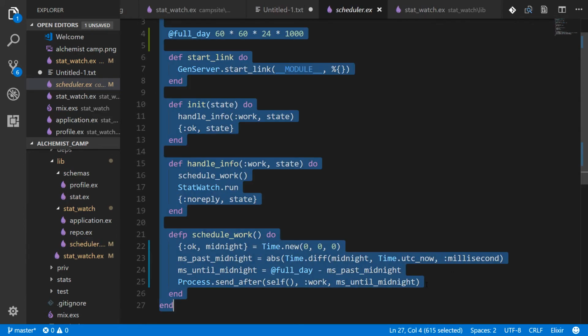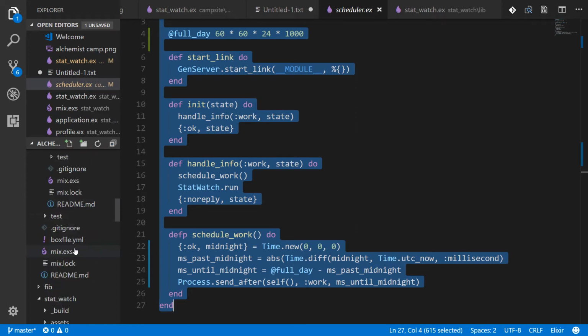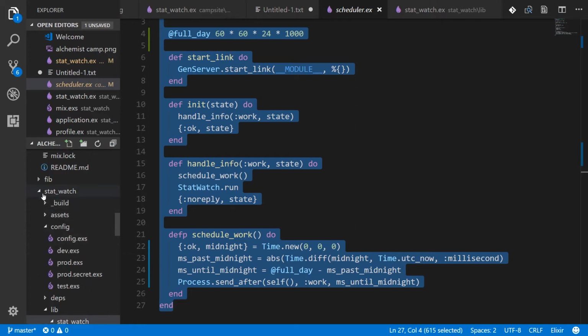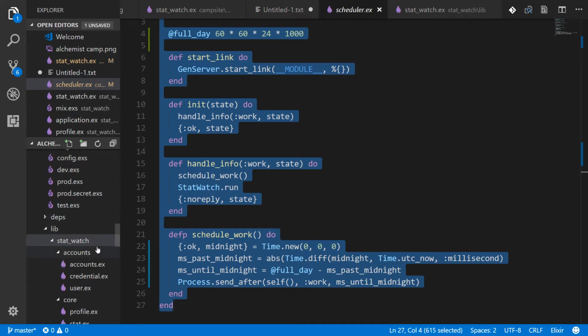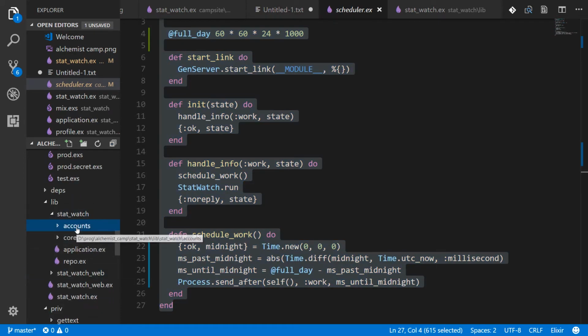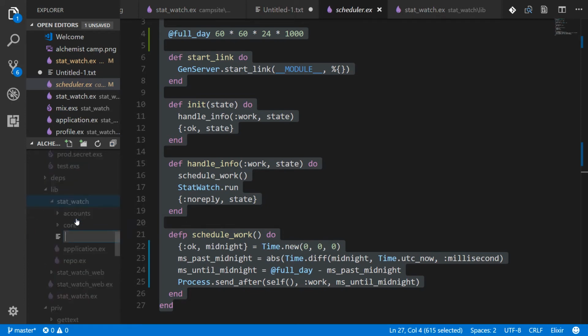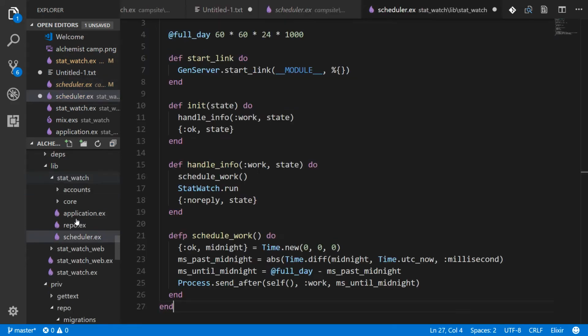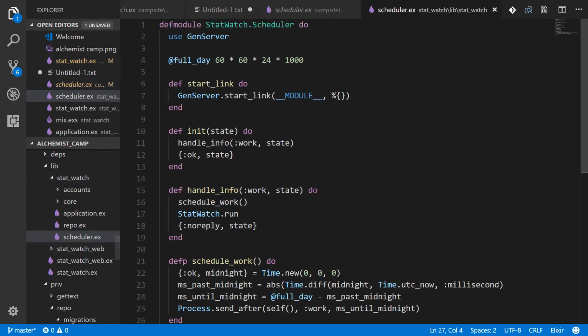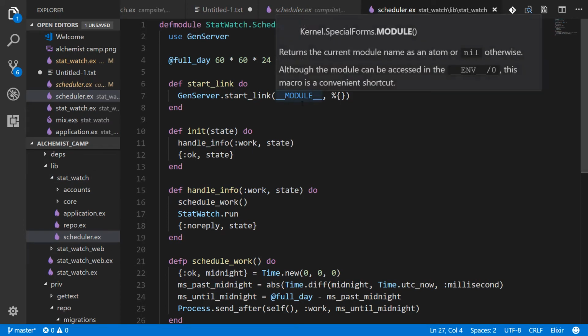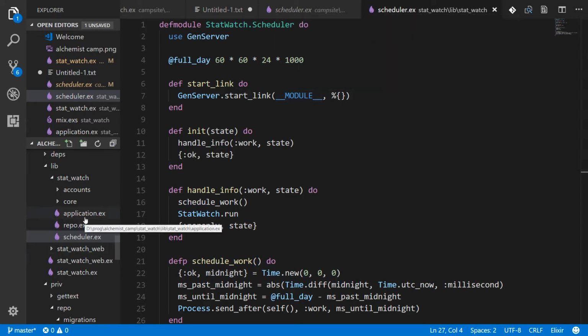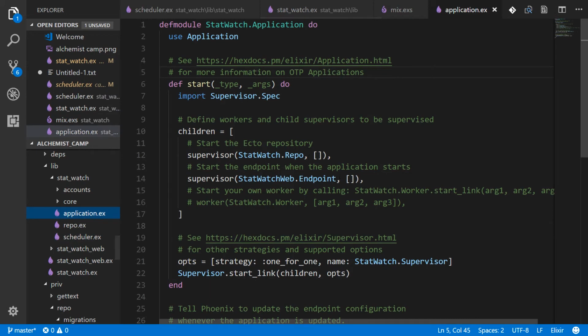With that done, we'll copy pretty much the whole file into our new app, and that's going to go in the same general spot. So StatWatch, and then it's going to be at the same level as the application.ex and the repo.ex. And it's still going to be called scheduler. Like so. And then we've got to add this to our application.ex, or else it won't run.